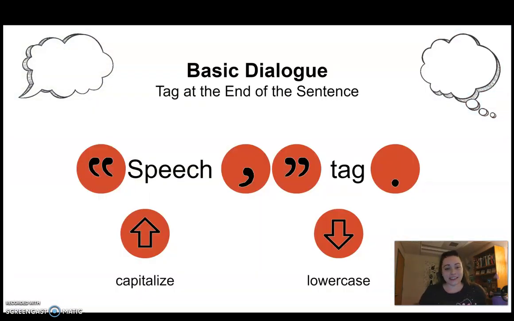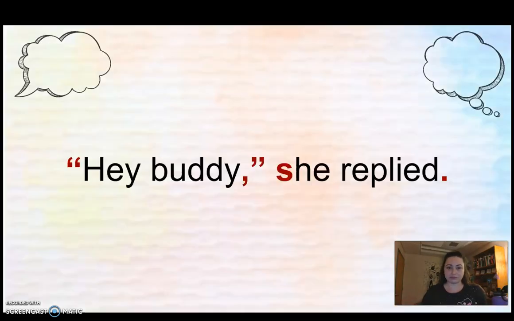You can also have a tag at the end of the sentence where you have your dialogue, your speech, with a comma before the second set of quotation marks, and then a tag. And notice that your tag in that case is lowercase, and then the period at the end of that. So it looks like this. "Hey, buddy," she replied.